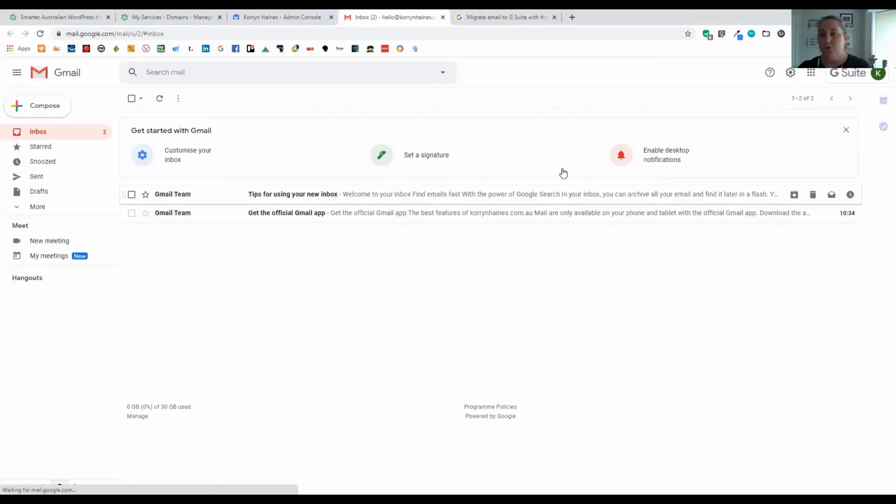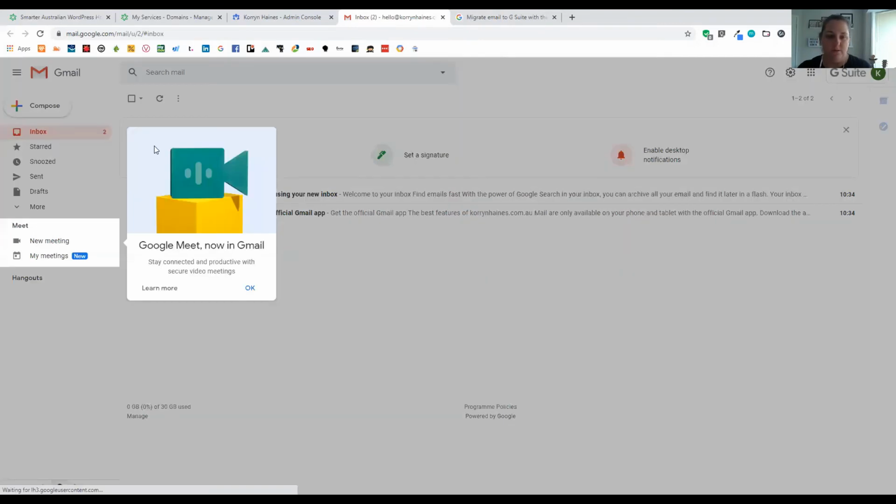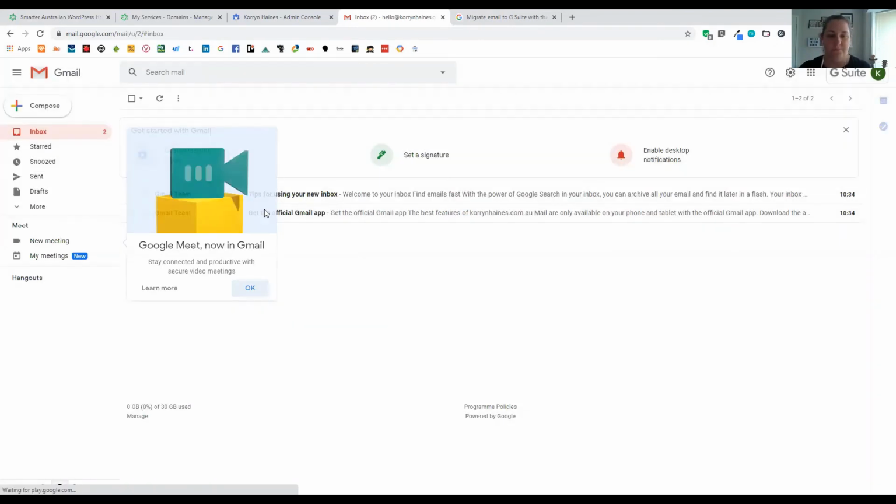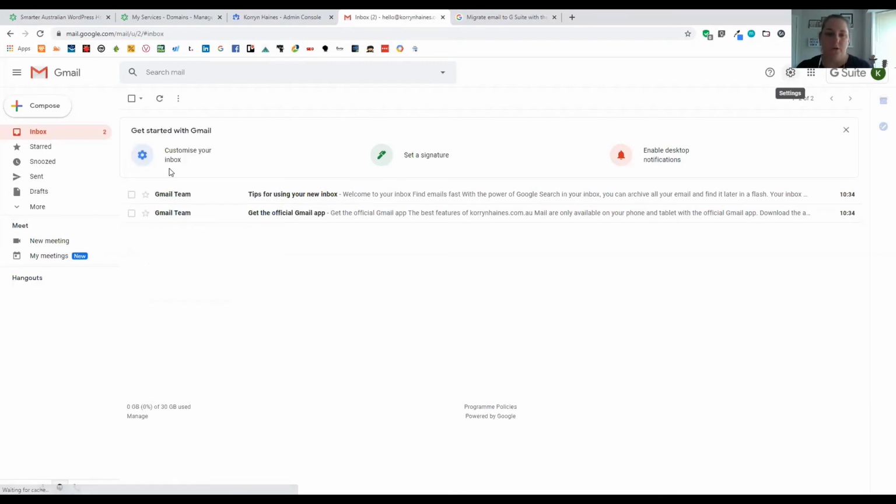And so when you set up your new G Suite account, it's going to do all these little bits and pieces going, did you know you can do this? First thing I go to is customize your inbox, set your signature. I don't have desktop notifications switched on because they're just distracting. So those are the main three things that you set up first. You hit set a signature and it will take you into the settings in the back.